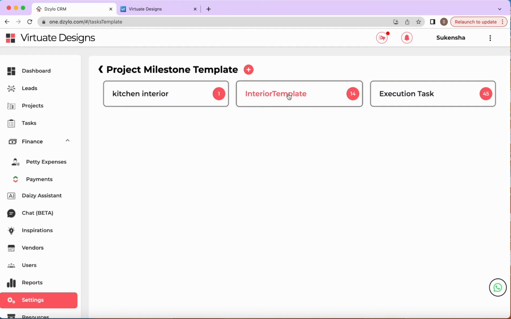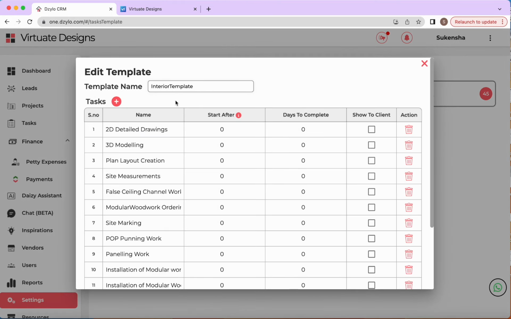So for example, this is my template. Earlier we used to have only a task name or milestone name and action. Now we have added 3 more items to the template. Start after is from the start date of your project: how many days after the start date you want this to be started?